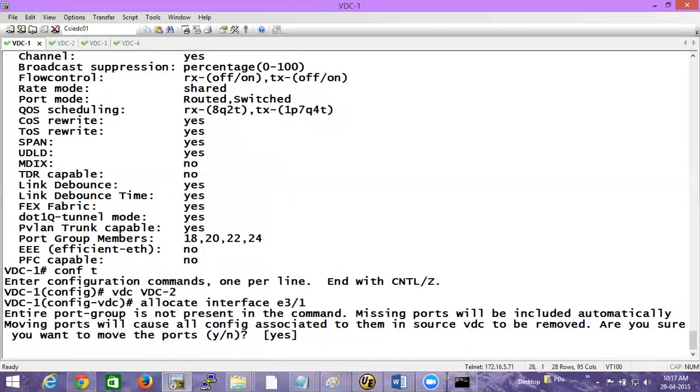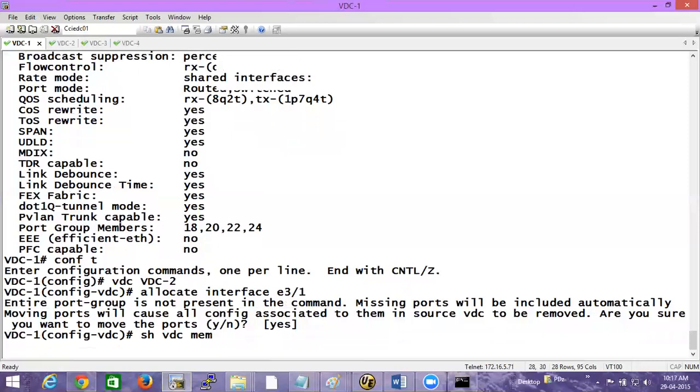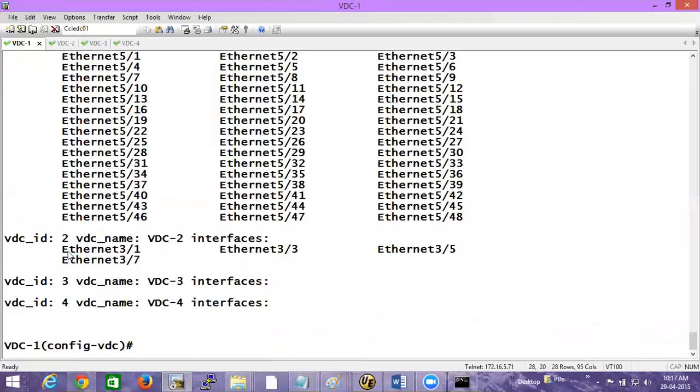So now when I do that, it tells you already, right? Whatever ports are there missing in the port groups will also be allocated to that VDC. So if I do show VDC membership right now, I will see that not only 3/1 went, 3/3, 3/5, 3/7 also went along with it, right?